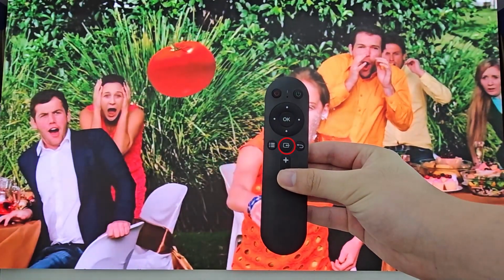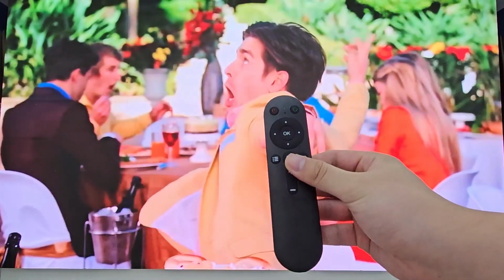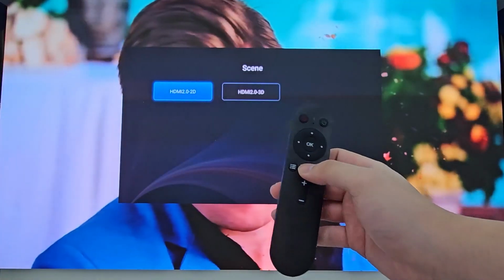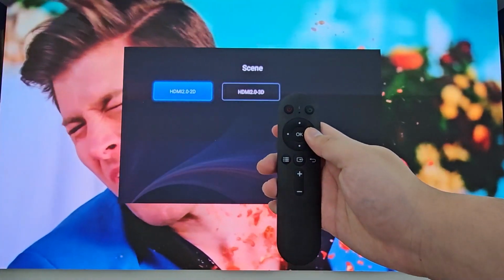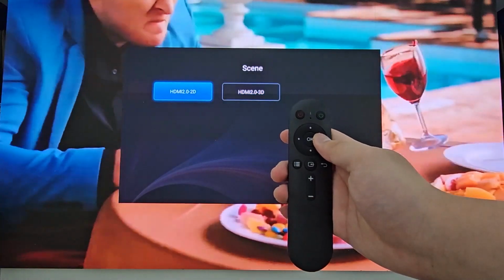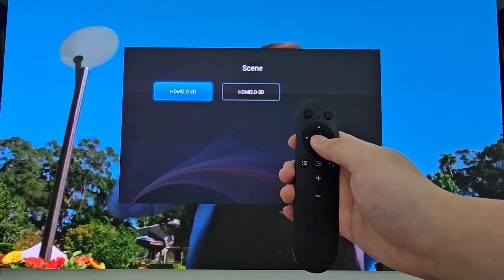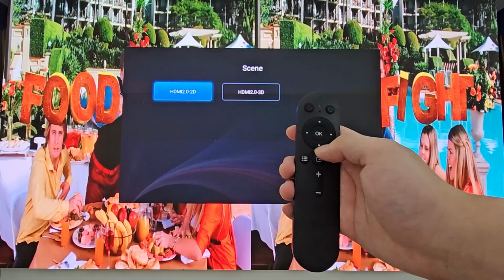The central button is for switching scenes. Press this button and then use the left and right arrow keys to quickly navigate through different scenes. Once your desired scene is selected, press the OK button to confirm and apply it.